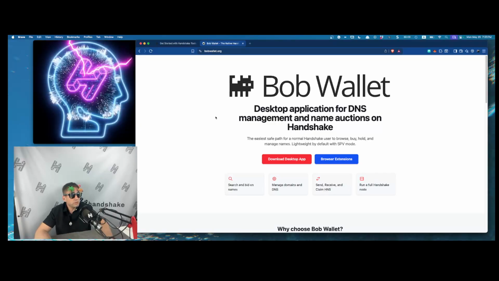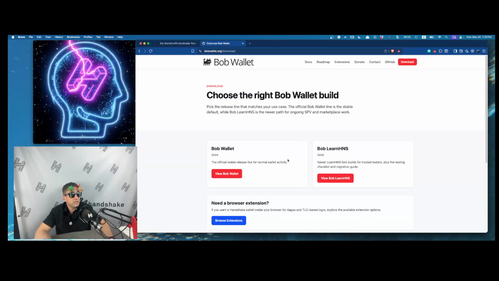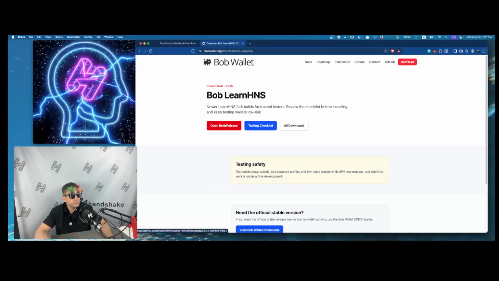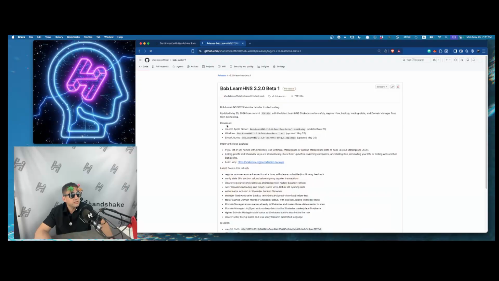So if you go to bobwallet.org and then you go to download, you'll see a couple different choices. This is a 2024 version where it was last updated, and it works fine. You can use it, but if you want to participate in that giveaway competition we mentioned, as well as get the newest features and tools that we've done, we call it Bob Learn HNS. You can click view and read about it, and then go to the beta release.